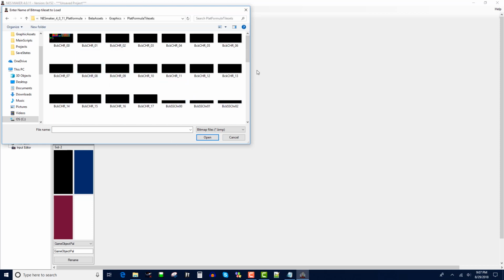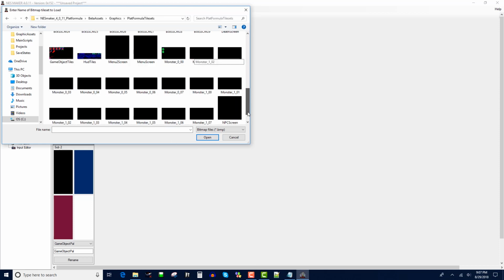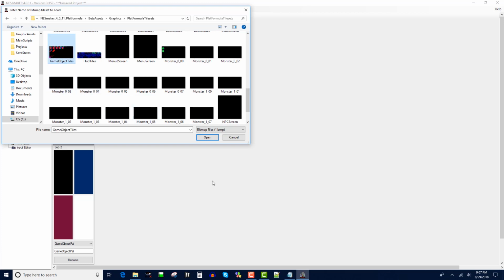Tile sets. And I'm going to start with my player, which is the game object tiles right here. These are all the tiles that I use. If you want a shortcut, you could just drop all these files right into your graphic assets folder for this project, the subfolder for Platformula or whatever you called your platform game. I'm going to bring them in just so it's easy for you to remember how to do this in case this is your first tutorial that you're seeing.